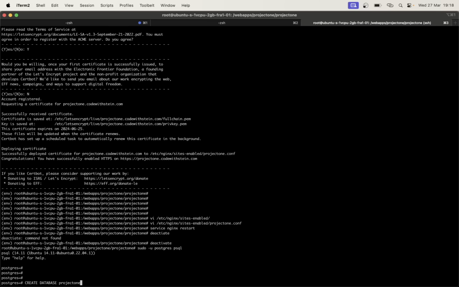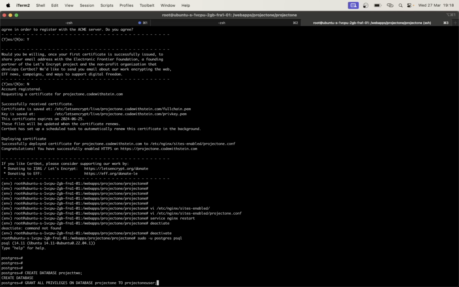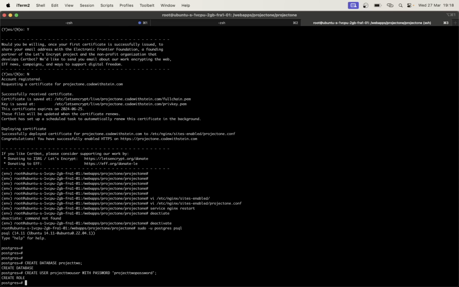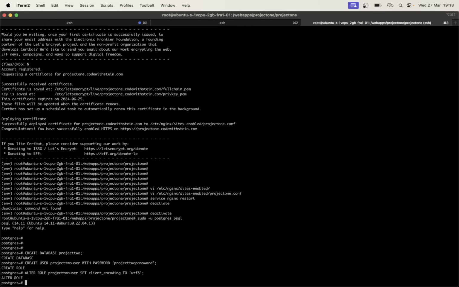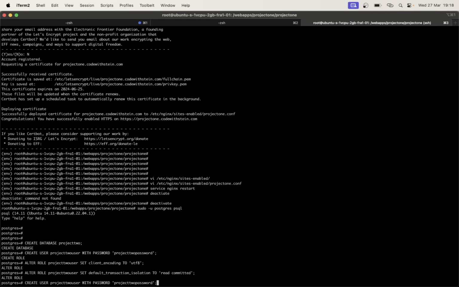Then we can create a new database, create database project 2. We can create a new user, project 2 password, and project 2 user is the one that we want to pass in there. Then we need to alter the roles for these. So just replace it with 2 again there. We need to alter the default transaction isolation as well. 2. And we need to set the time zone there.